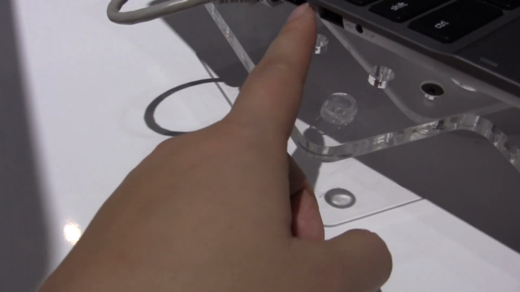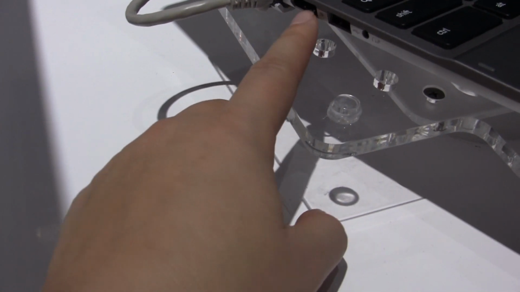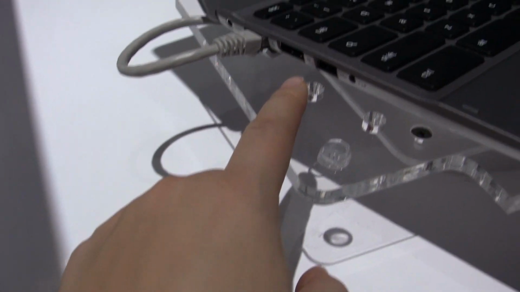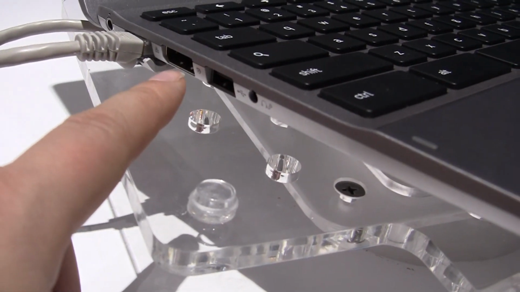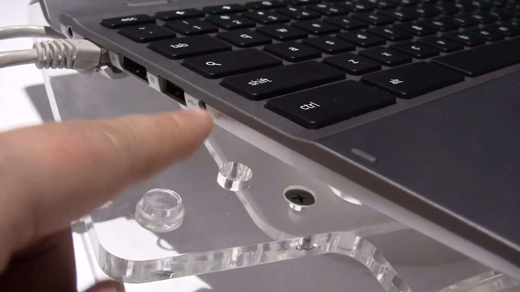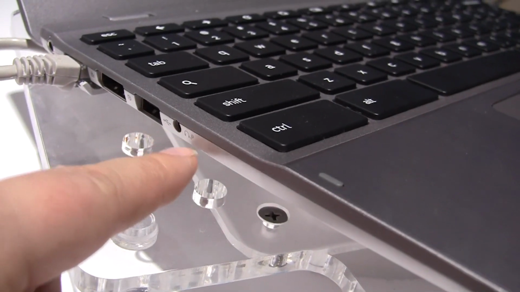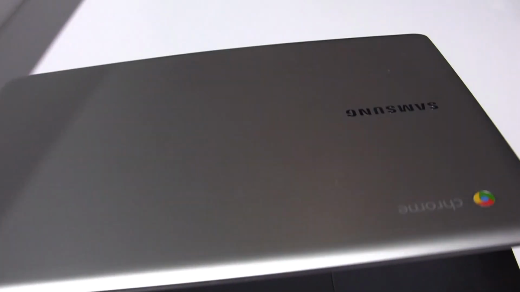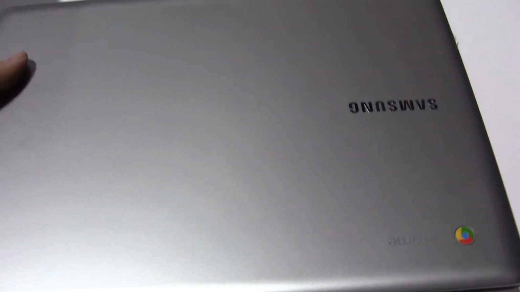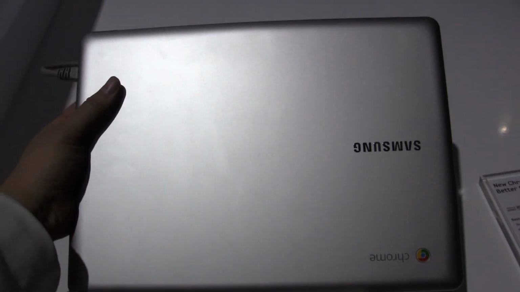Around the other side, we have an Ethernet port. Sorry about that, guys. Let's get in a little closer there. It looks like a PCI Express slot, I believe. That's another USB 2.0, and that's a dual microphone headphone jack. There's a 1.3 megapixel camera at the top, and like I said, it comes with a 16 gig SSD.